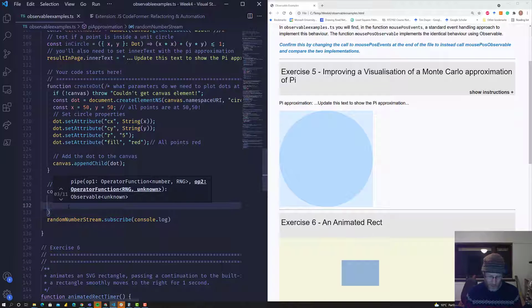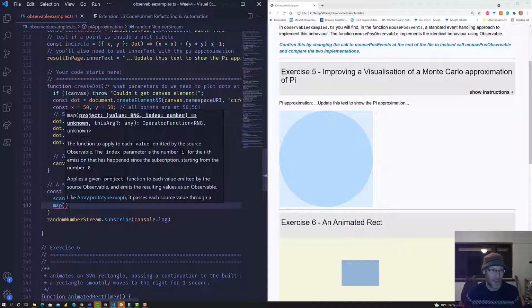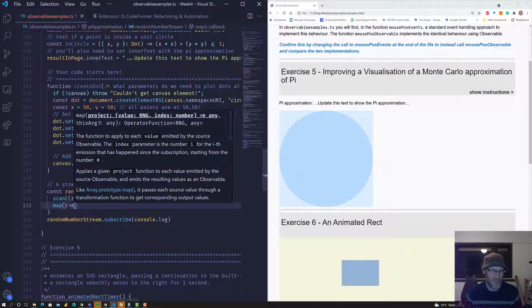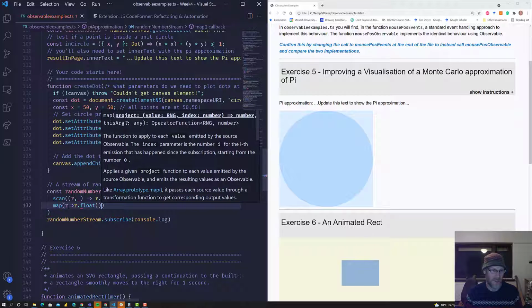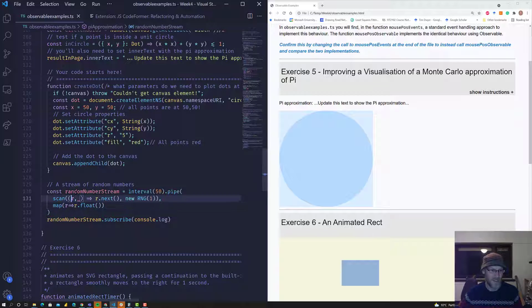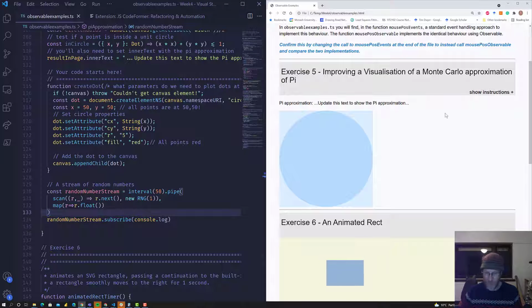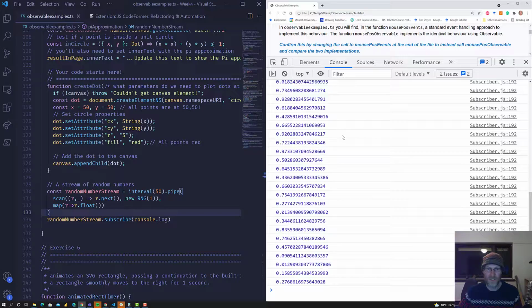So we are going to do a map, and our map function is going to take one of these r's, and it's going to call r.float, like so. And now we have an observable of numbers. And again, if we print them out, we see a stream of numbers in the range 0 to 1.